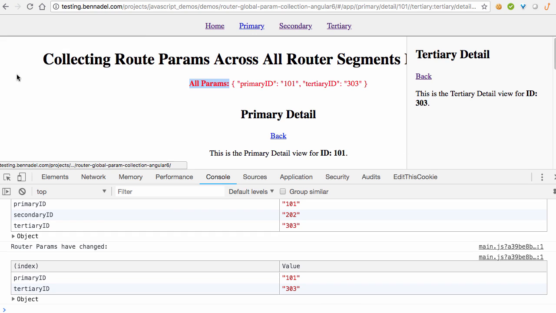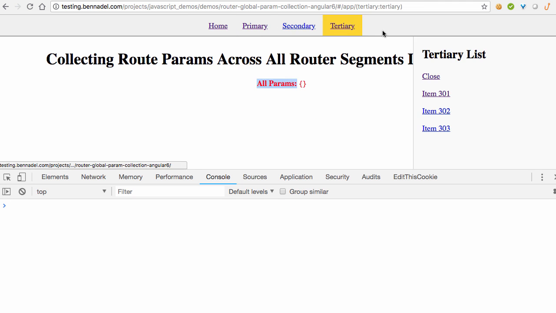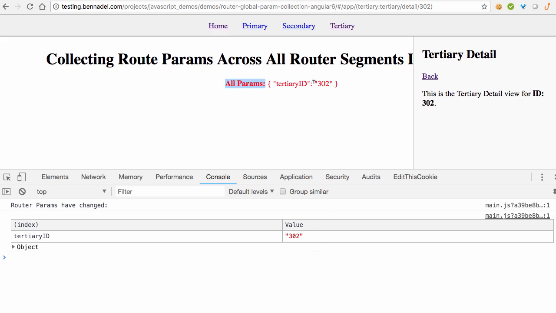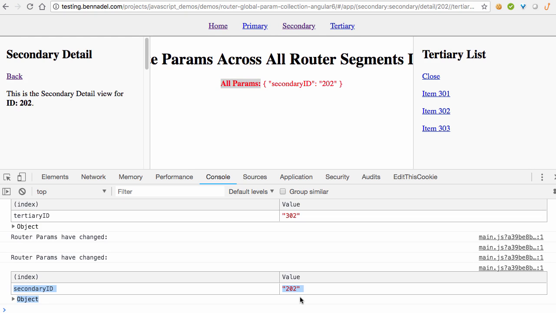And of course I can back out of some of these, so now we only have primary and tertiary, and I can back out of the tertiary one, and you can see that now I only have primary, and of course I can go home. And I could go to any of these individually, right? I could just do just tertiary, or I could do, let's just say, just secondary.